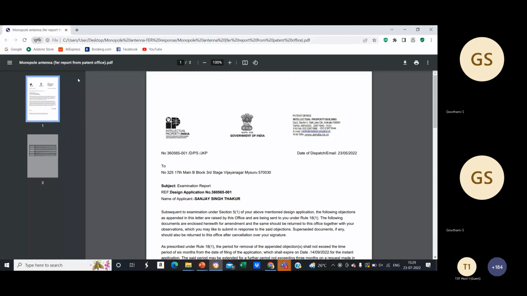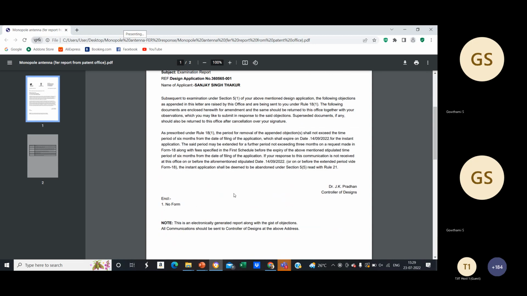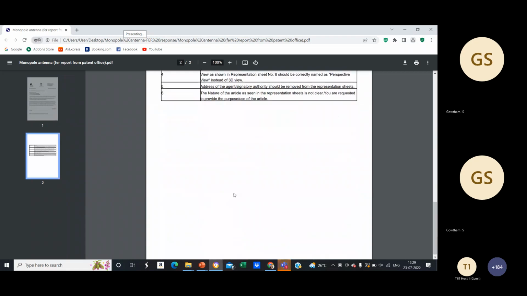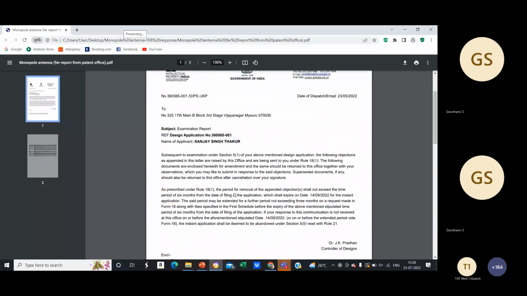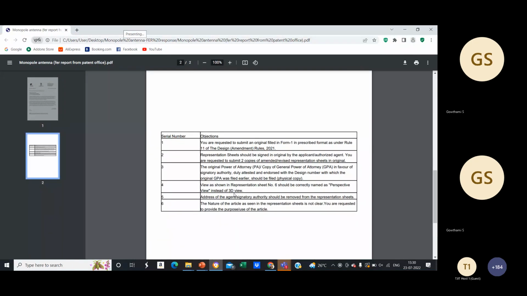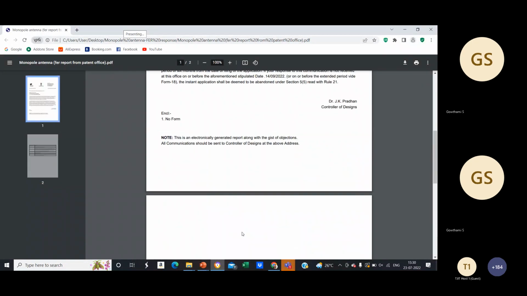Let me show a document. This is the design document. The FER I showed previously was for the utility patent, and this is for the design patent. In the FER they will say what the objections are and what we are supposed to submit. If they feel that the nature of the article is not clear from the representation sheet, we are supposed to explain the purpose or use of the article so that they can distinguish that it is unique.